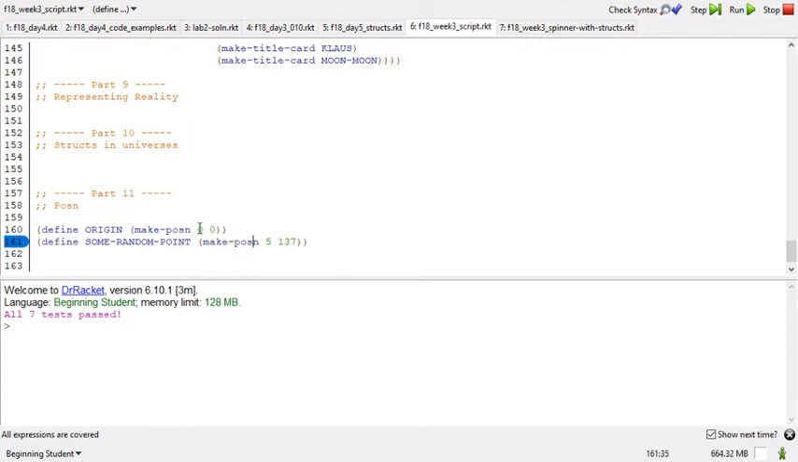A posn has 2 fields, x and y. So after you make a posn, such as the 2 posns I've created here, we'll get 4 total functions: the posn constructor, posn-x, posn-y, and posn?.